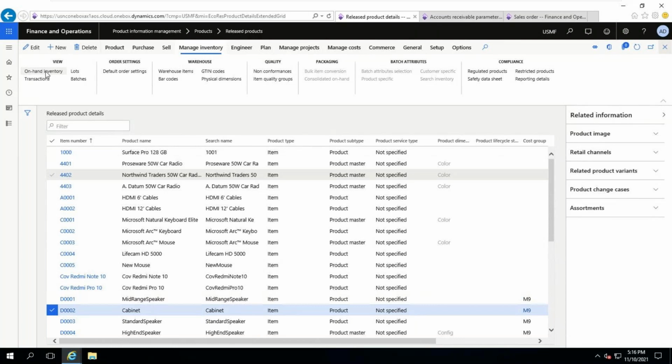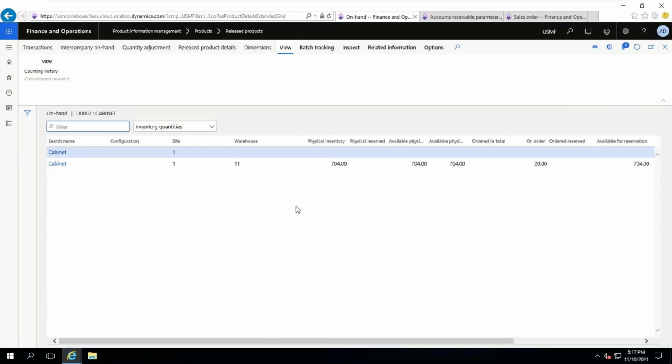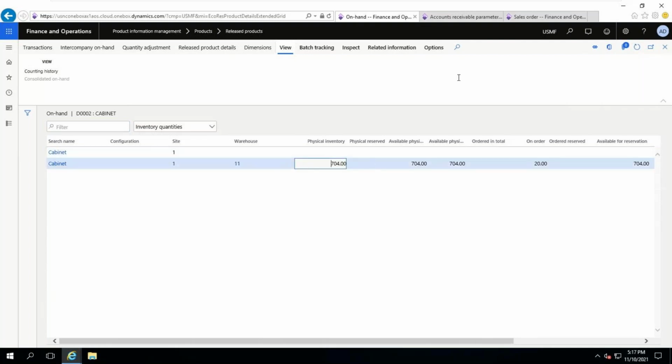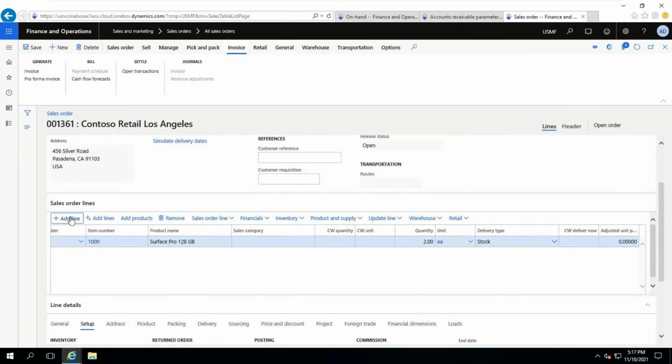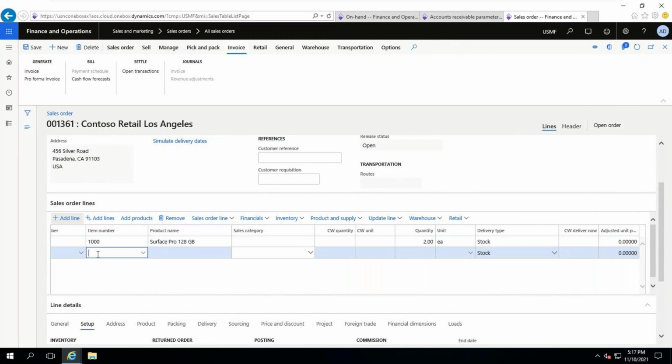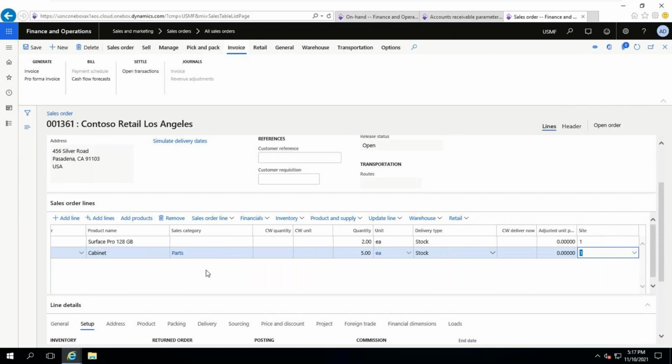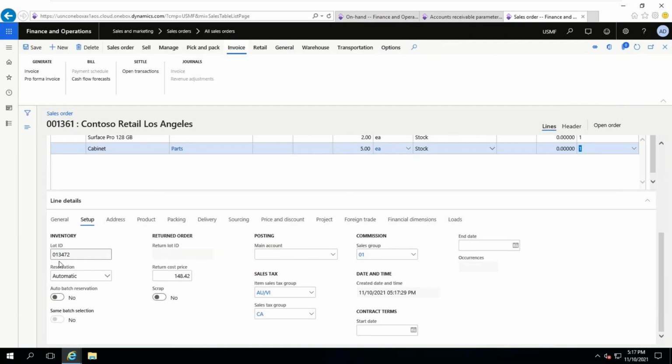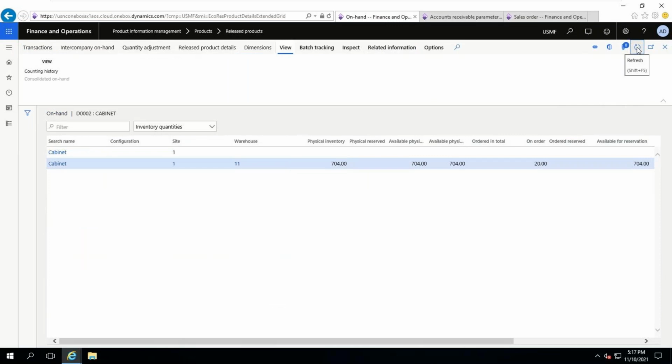Let me verify D002. Okay, in warehouse 11, we have 704 items. Now for D002, I'm creating a new line, D002, with 5 quantity. For this also we have mapped automatic at the parameters level, so this is also applicable for automatic. Now if you verify on hand inventory and refresh, it will be reserved.